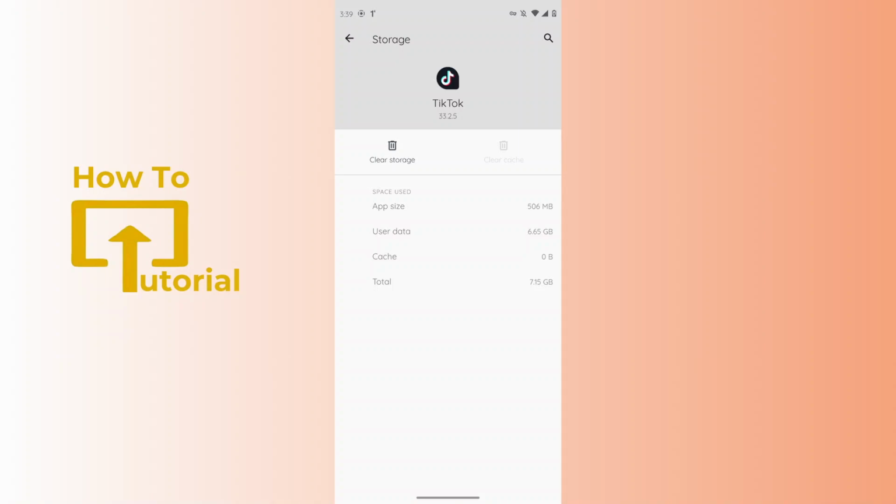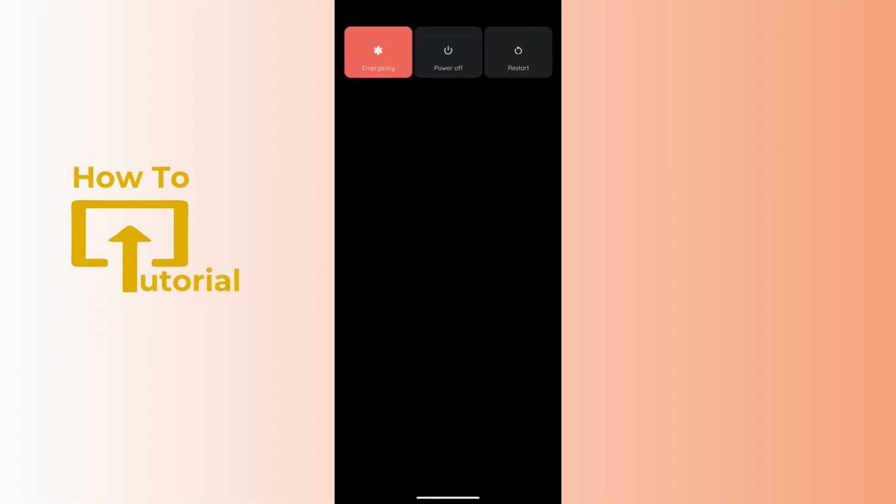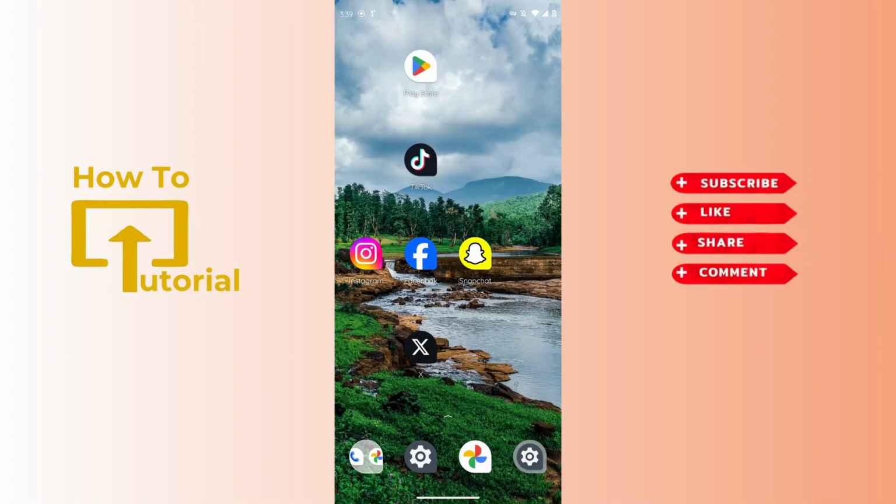But if this doesn't work, what you can do is come back to your home screen and tap on the power button and then restart your device. After restarting your device, you might fix your problem. So these were the fixes for how to fix TikTok video stuck in processing.